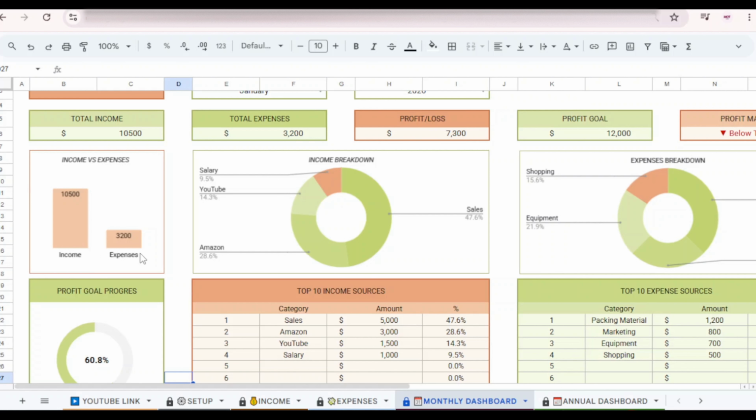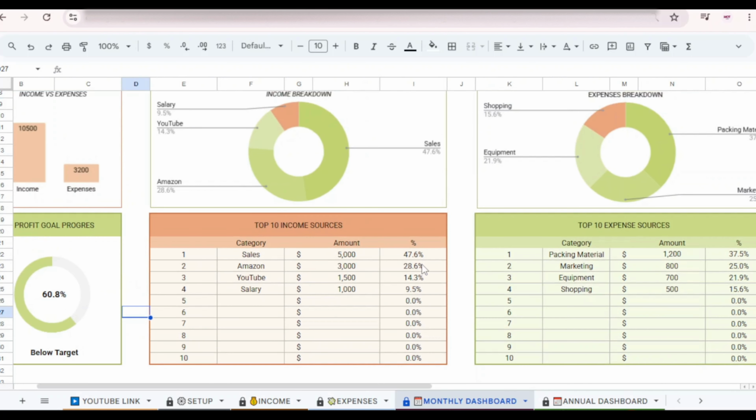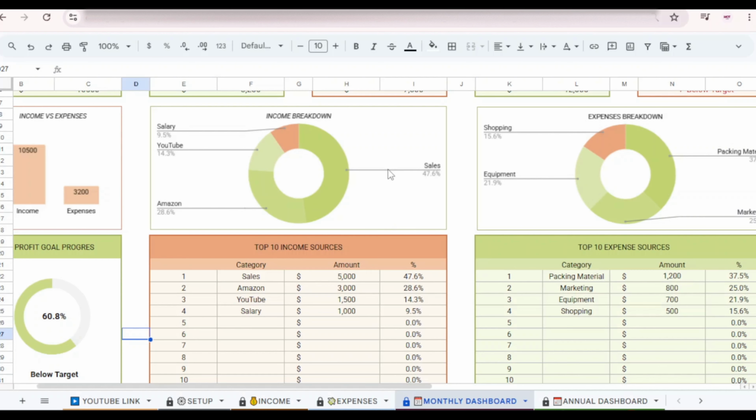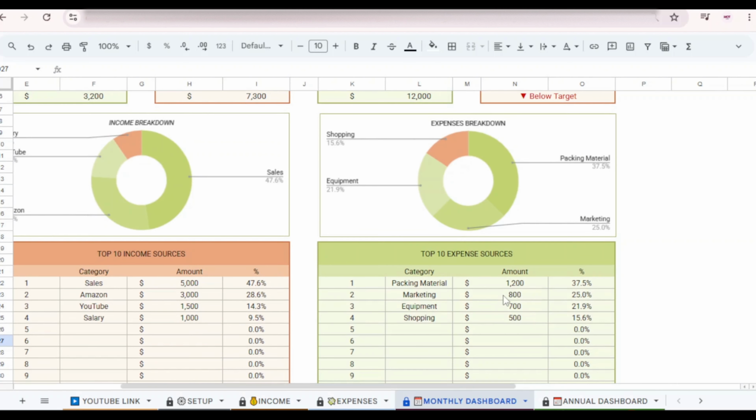In this graph you can see the total income versus total expenses, and in this table you can see the top 10 income sources, where we can see that salary is the highest, and this graph takes data from the table below. And similarly, these are the top 10 expense sources, where we can see that our packing material is taking a lot of our money.